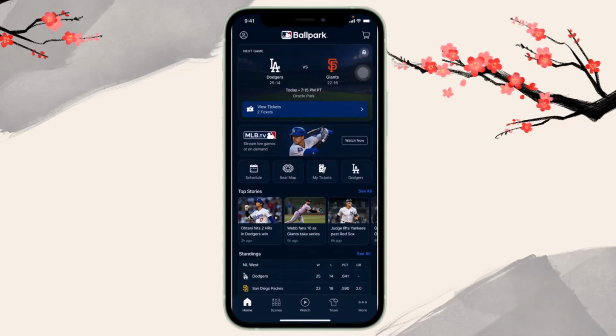First, you need to make sure your device's location services are enabled and that the MLB Ballpark app has permission to access your location. Next, verify that you're signed in with the correct MLB account if you're using an eligible subscription. And if you're traveling, your location may affect which games are available. And if you believe you're seeing a blackout in error, then you need to contact MLB support to have your account and location reviewed. So that was what you can do if you're experiencing blackout restrictions in the MLB Ballpark app.